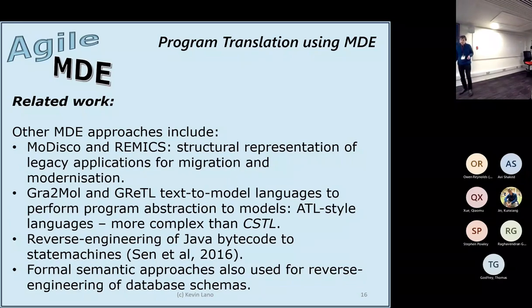MDE has been used, of course, for reverse engineering or re-engineering in the past. There's a standard from the OMG called MDA reverse, and there are tools like Modisco and Remix. Generally, these are based on building a big repository of data about the application rather than fine grained semantics.